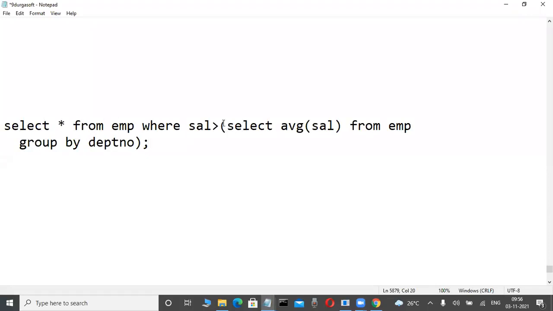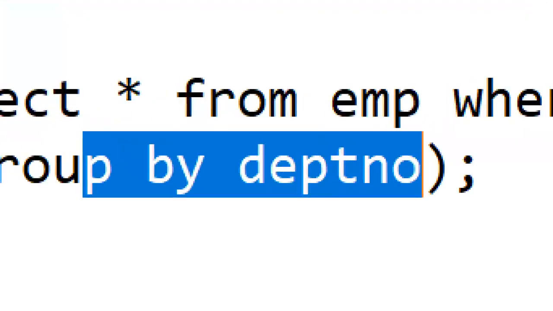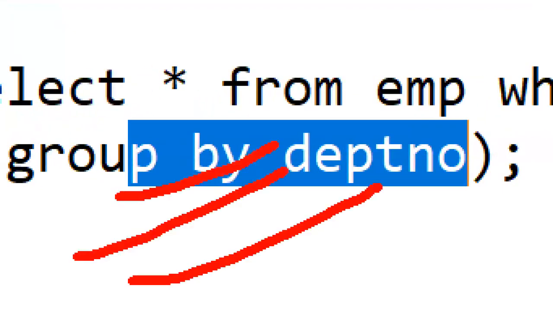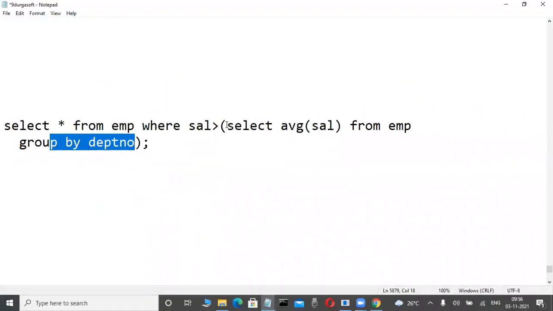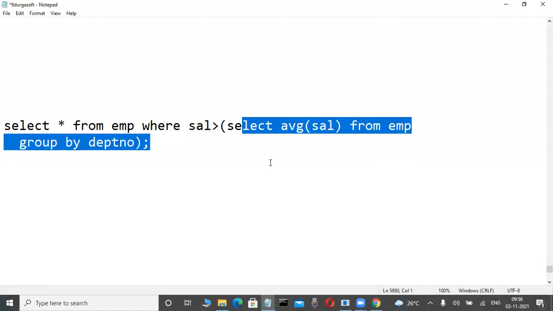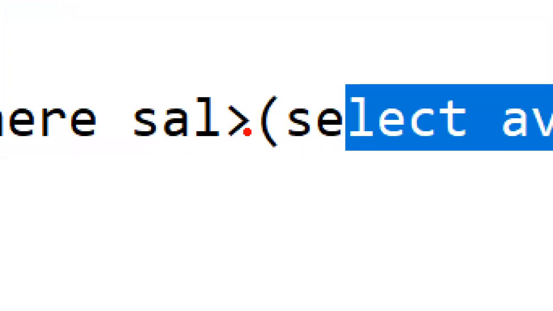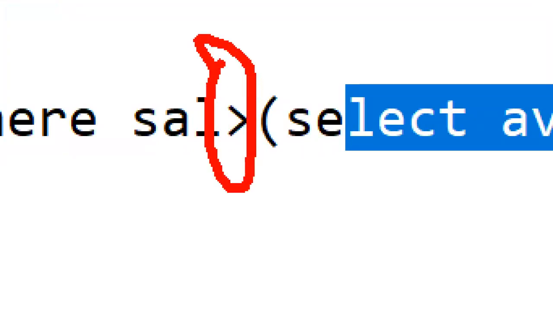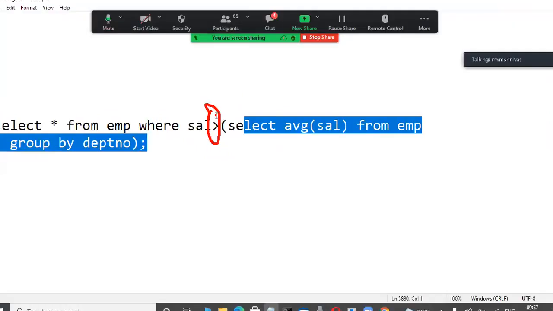Why? Because if you are a good professional, you observe that group by department number is there. Whenever the group by clause is there, multiple values are there. These average salaries in each department means the 10th department average salary, 20th department average salary, 30th department average salary. Those are multiple values. Whenever the child query returns multiple values, that's a multiple row subquery. In a multiple row subquery, we use equal to with in, but how can I use greater than or less than? That is important.